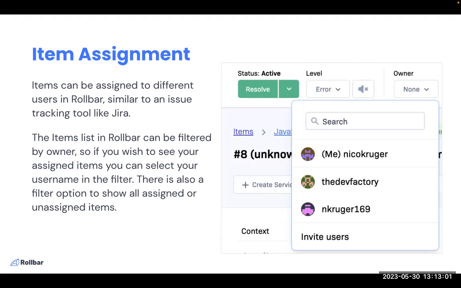Now, we still have item assignments in Rollbar. And again, if you link up to a system like Jira and automatically create a Jira ticket, you might use assignments in those ticketing systems. But for many teams, they'd like to do that in Rollbar. So you can now search in the new UI to find the people responsible for it and pick the user that should be assigned to this item. You can also now invite directly from this window.